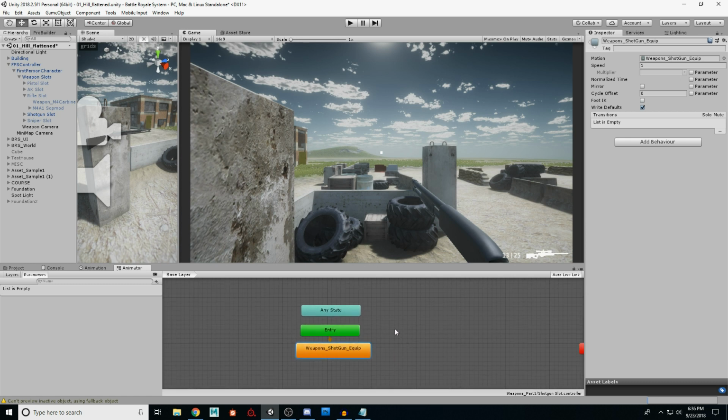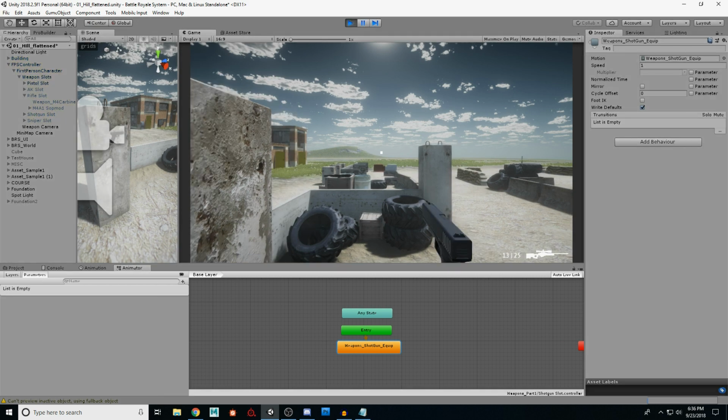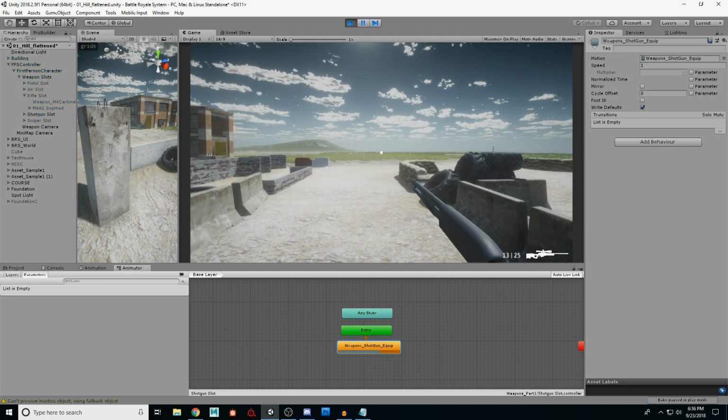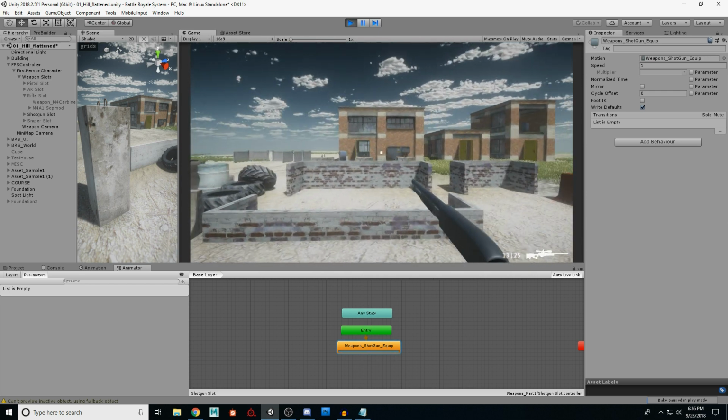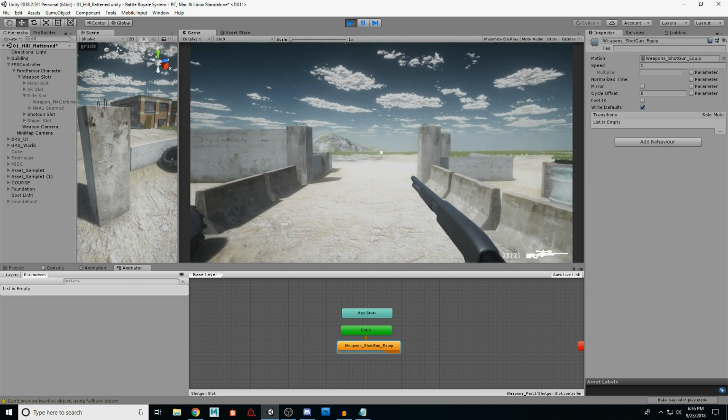Now the problem is if I hit play and we run around and I pull out my shotgun like this, it's playing the equip over and over again. I just want it to equip once and that's it, right? So how do we get that to happen?